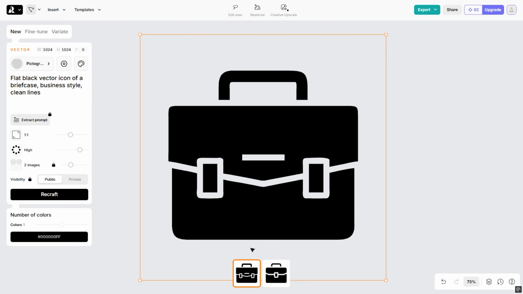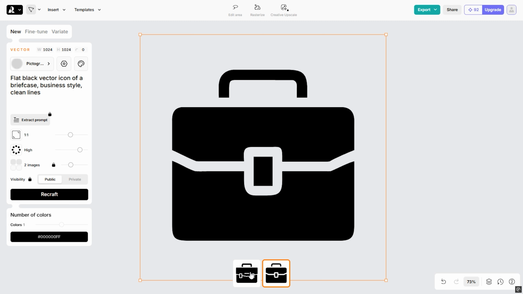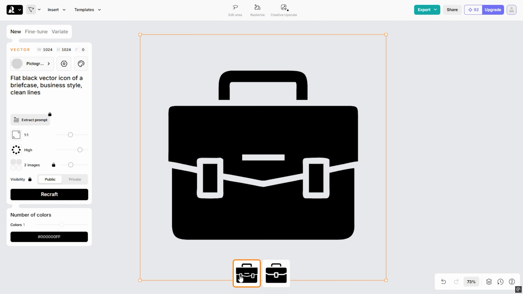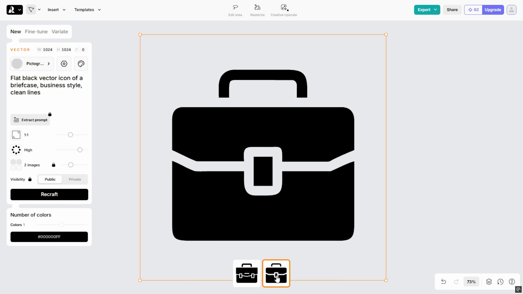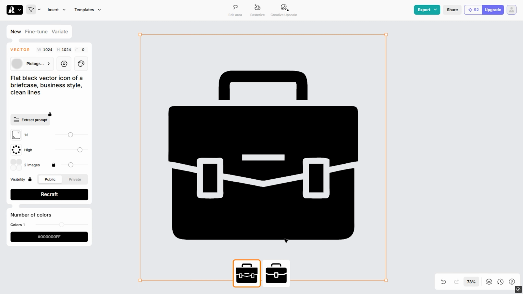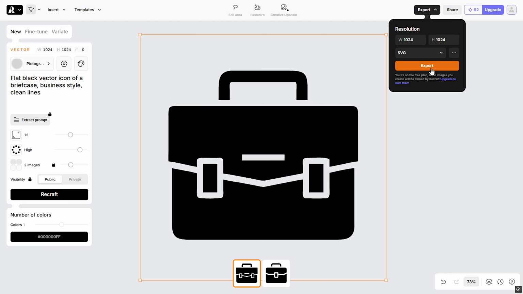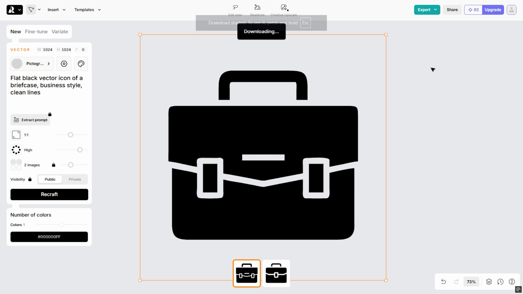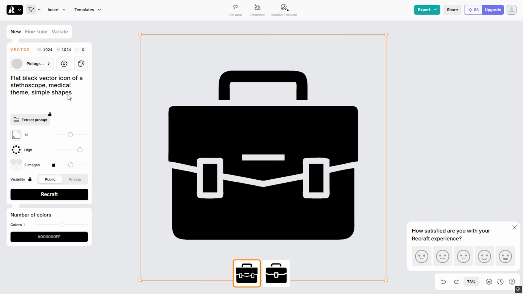The generation is complete. Now I'm scanning through the results to find the cleanest, most stock-ready briefcase icon. I'm looking for sharp edges, balanced proportions, and no extra details that could cause rejection. Once I pick the best one, I click on it and download it directly as an SVG file. This format keeps the vector quality intact and is perfect for manual cleanup or direct upload to stock platforms.